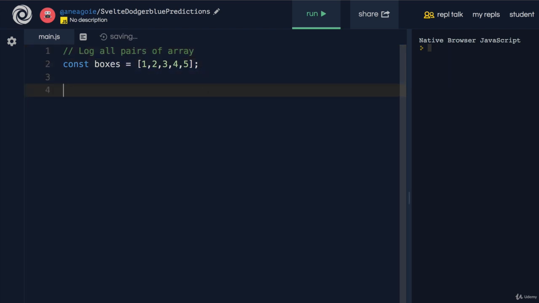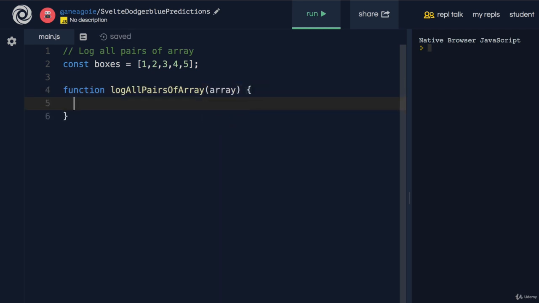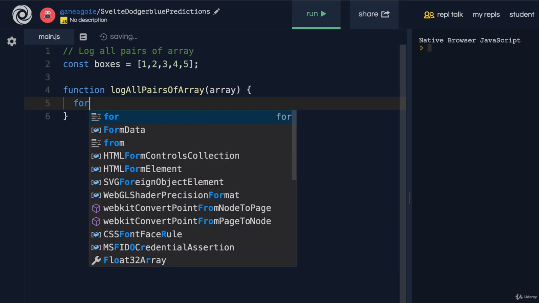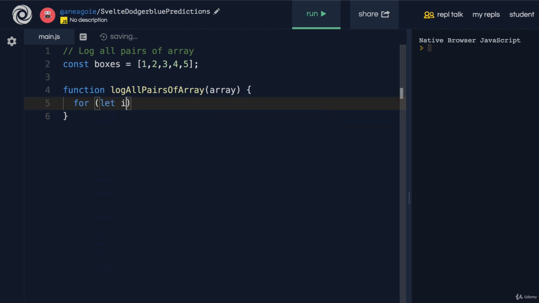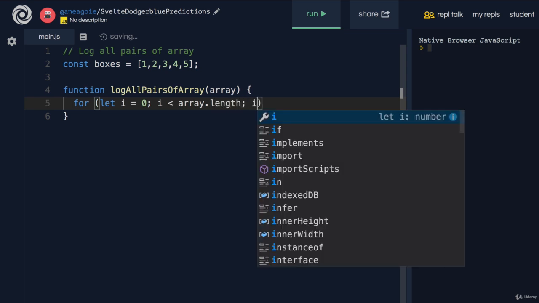Now, in this case, what we want to do is, well, we create a function and we'll say logAllPairsOfArray that receives an array. Let's just say array, so we're descriptive here. And in here, we will do a for loop. So for let i equals 0. And we've done this before. So if i is less than array.length, and we'll increment i.